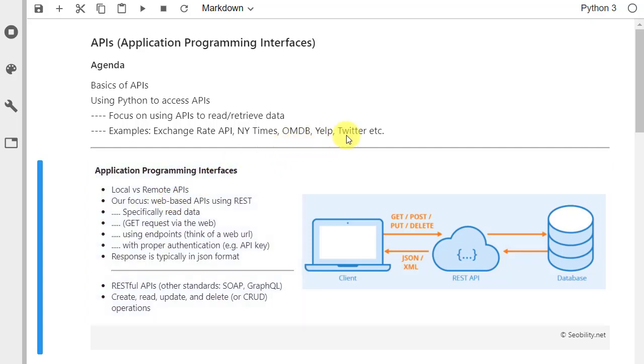Let's say I went to Twitter and I'm looking at the tweets that were recently posted on pizza in New York, right? So they're using web-based APIs. It's basically most likely using REST API. Not always, but most likely using RESTful APIs. Okay, but we will be focusing mostly on this specific example, web-based APIs using REST, and we'll talk more about this a bit later when we talk about these examples.